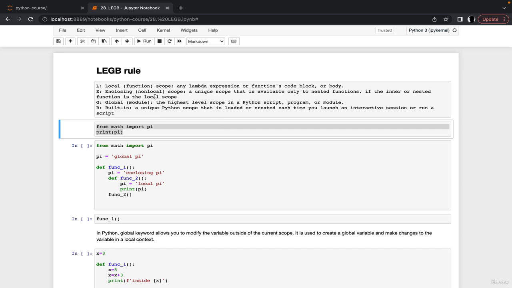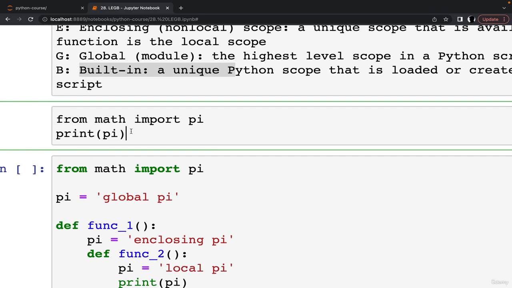In this part, we are going to talk about the LEGB rules. L refers to the local scope, E is the enclosing scope, G is the global, and B is built-in. So what is built-in?